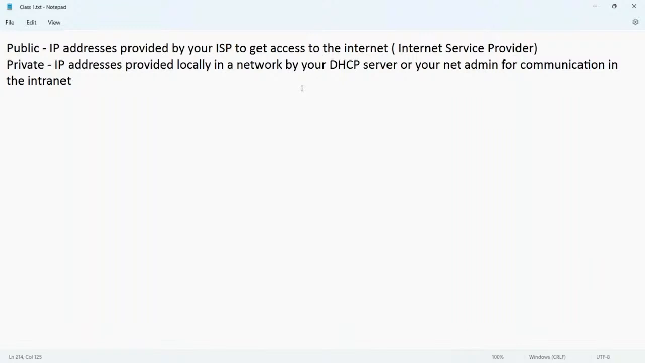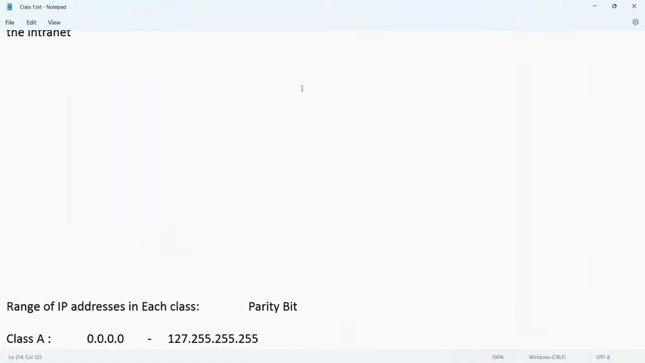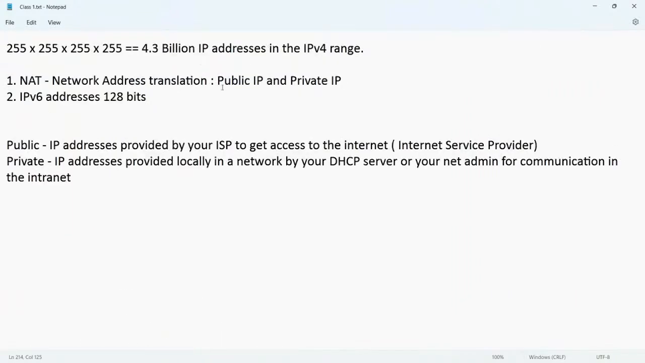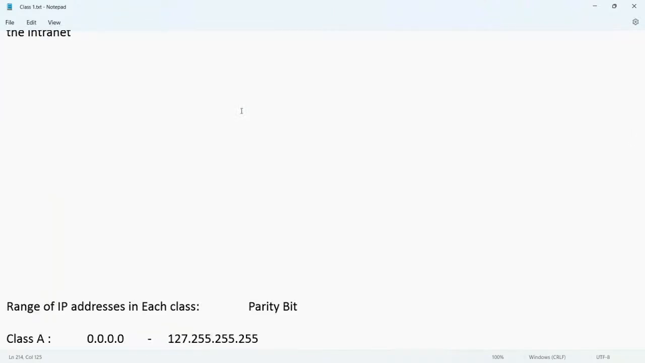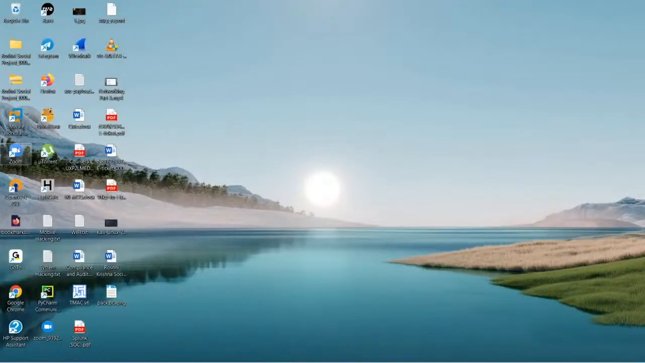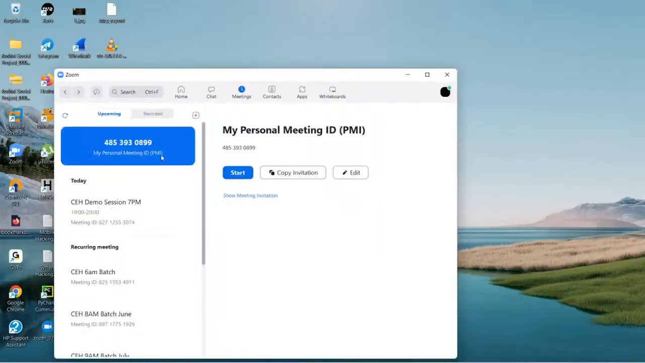Now, I've told you that there are 2 categories only, but there's one more categorization. All these 4.3 billion IPs are again categorized into 5 classes. Why classes? I'll explain that very shortly. But just to understand, as I've mentioned, there are 5 classes. Let me draw it out and show you.